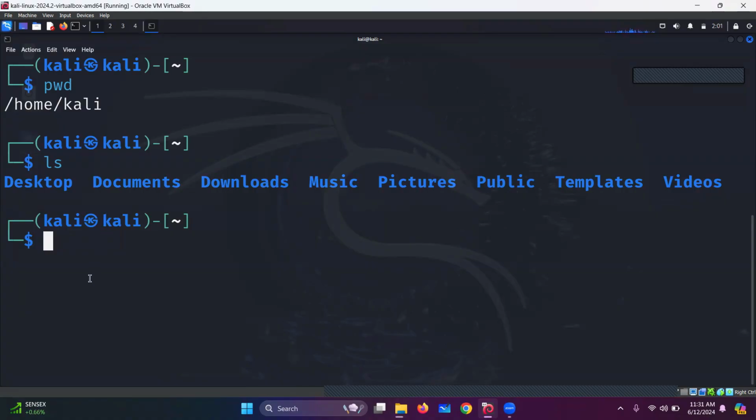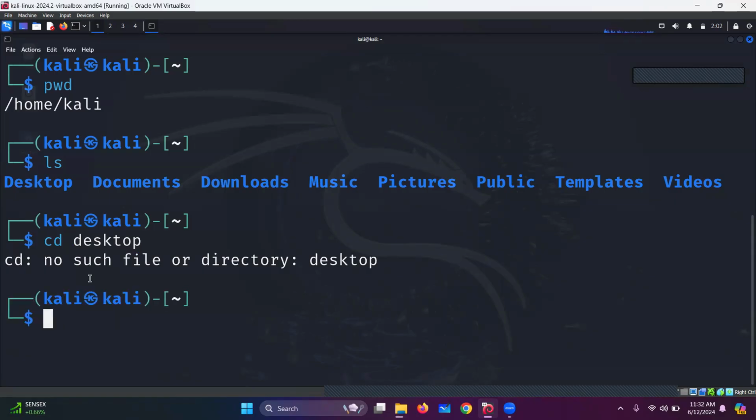Okay. All right. So here, if I want to enter into any one of the directories, we have a command called cd, change directory. Here I want to enter into the desktop location. Let me type desktop, enter. Oh no, it's not allowing. No such file or directory, desktop. But here we have Desktop.